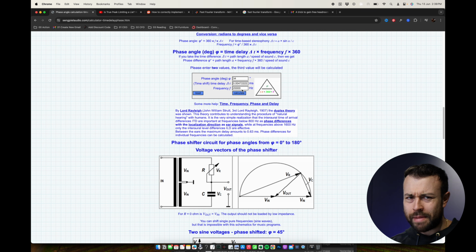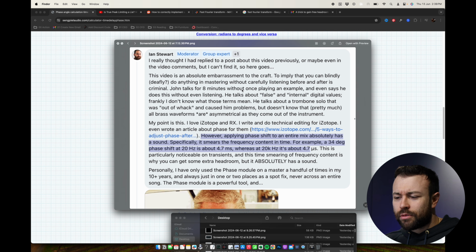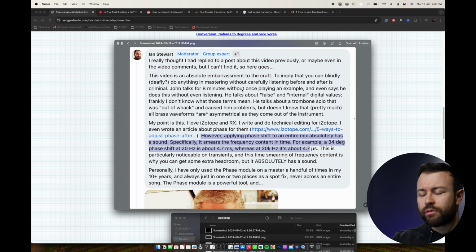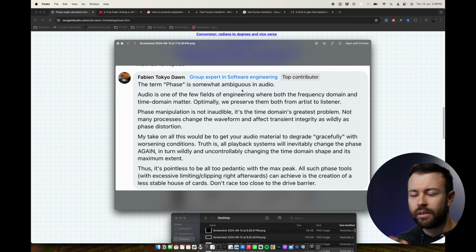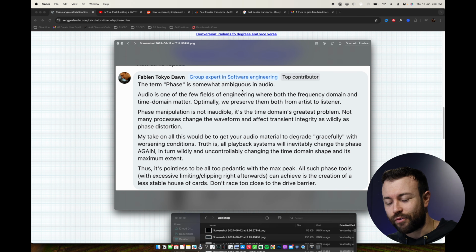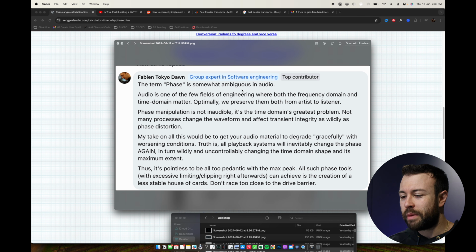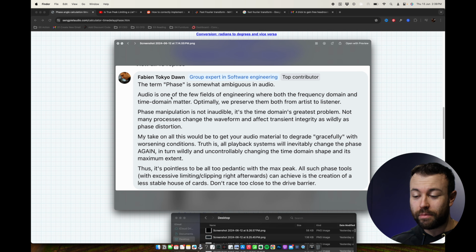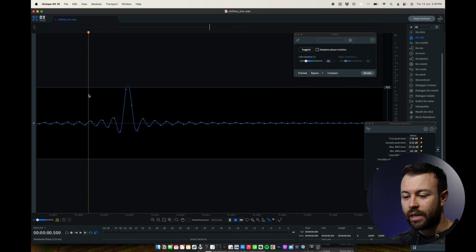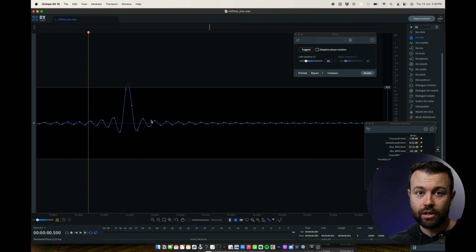So what does that mean? Well, let's look into this a little bit more. Remember I said frequency content in time, frequency domain, time domain, okay? Fabian from TDR Labs makes good mention of audio as one of the few fields of engineering where both the frequency domain and time domain matter. So what we're looking at here on a waveform is samples across time, okay? And those samples across time build out the frequency content.